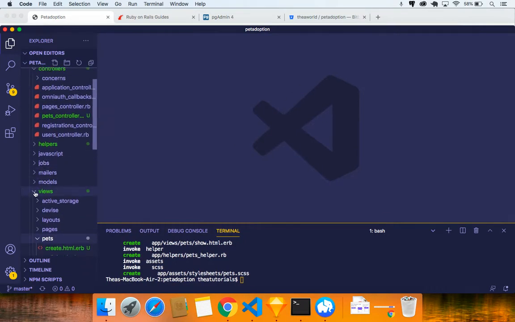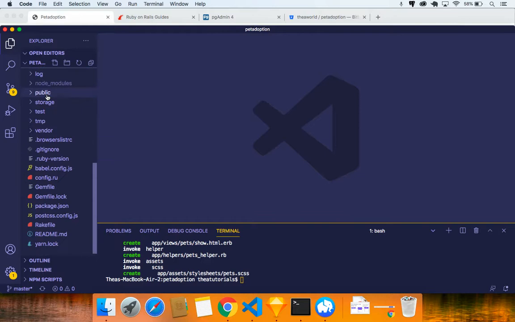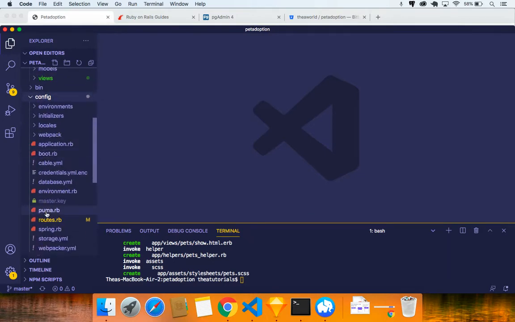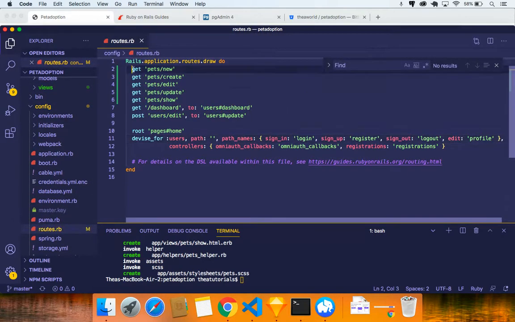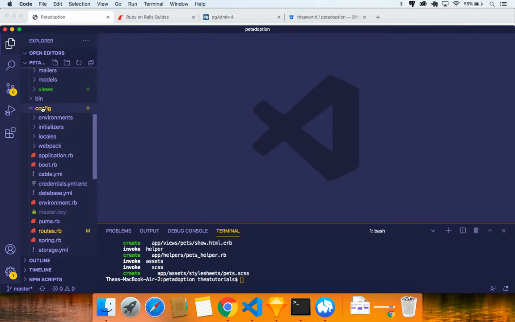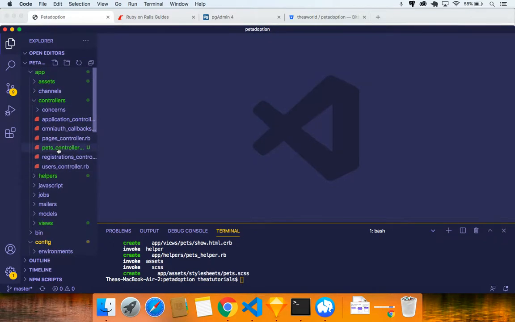Because look, even our routes have also been modified. If you go to config routes, you're going to notice that there's a bunch of GET URLs that we're going to change later on, but we don't have to worry about that for now. Please go to the controllers and click on pets controller.